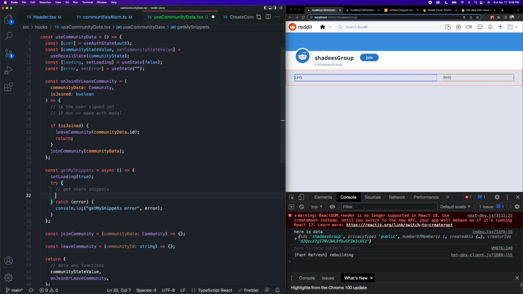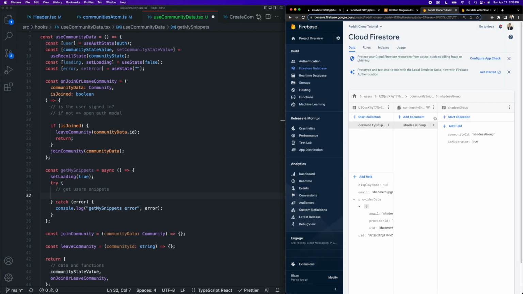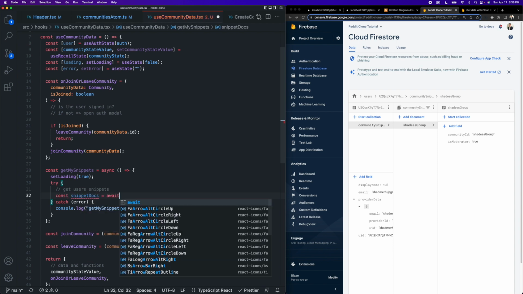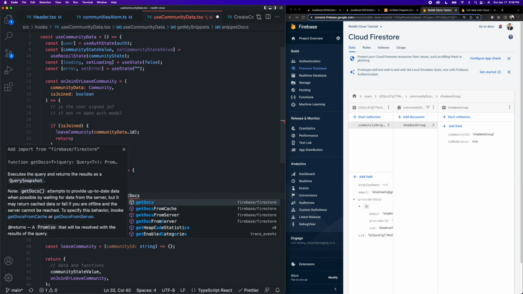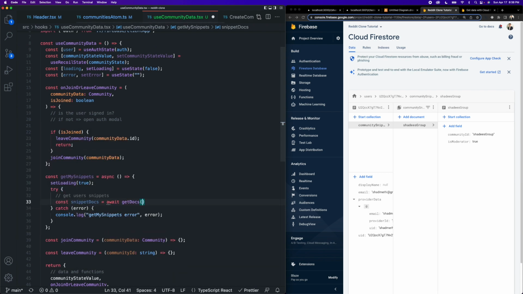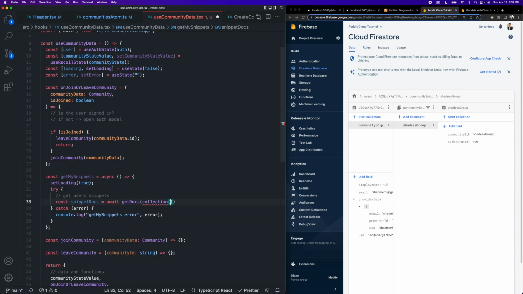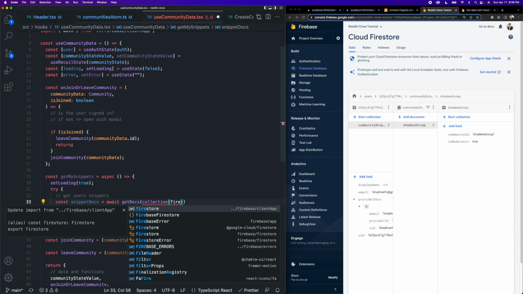Now let's actually communicate with our Firestore database and grab all of the documents inside of this communitySnippets collection for this current user. So how we're going to do that is we're going to say const snippetDocs is going to be equal to await getDocs, again coming from Firestore. And inside of this function, we need to pass it a collection reference so that it knows which collection to get all these documents from. And that collection is going to be a collection object from Firestore. And we need to pass this our firestore object.